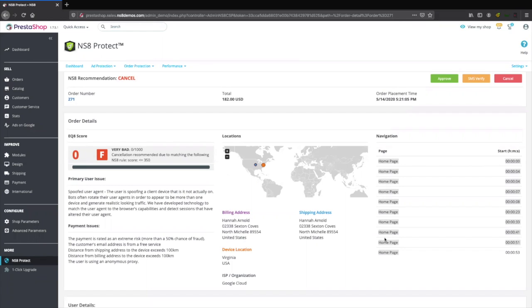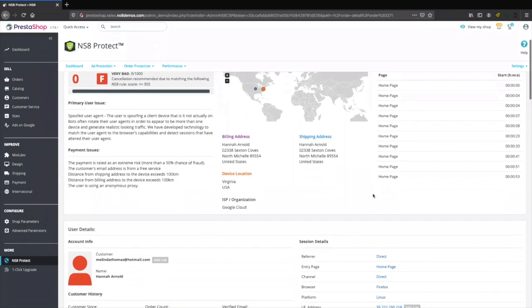What you expect to see in this navigation section is a customer journey. They came to the site, they browsed around, they looked at a product, they read a blog article, they put the product in the cart, and then they checked out. When you don't see that, it should raise some serious suspicion. So we're presenting all this information for the merchant to be able to say, okay, this is a very suspicious order, and I should go ahead and cancel it.